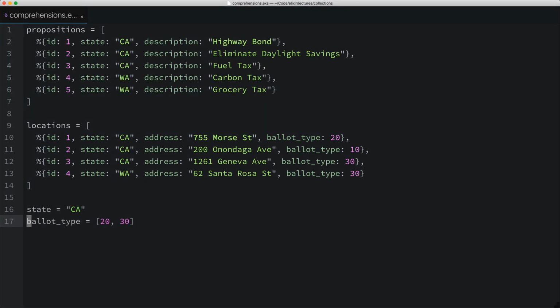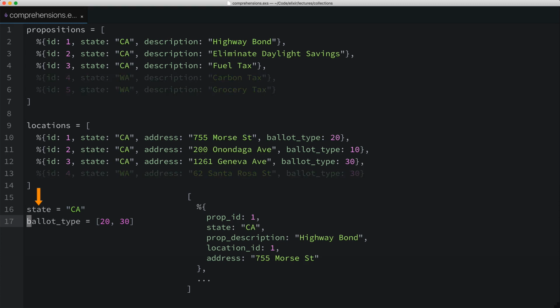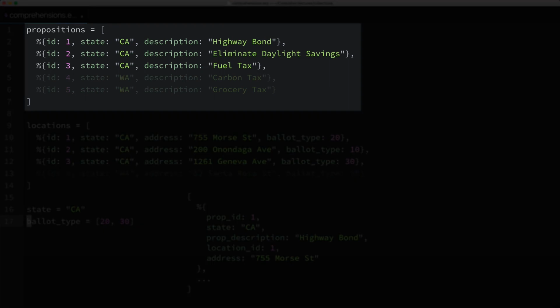Now, here's the challenge. We need to combine certain elements from each of these two lists together into a new list. Here's what I mean. The list we'll be generating is only for the state in the variable you see here, California. So all of these Washington elements should be excluded from our new list. There's one more concern. We only want to use location records where the ballot type is one of the values in this list here.